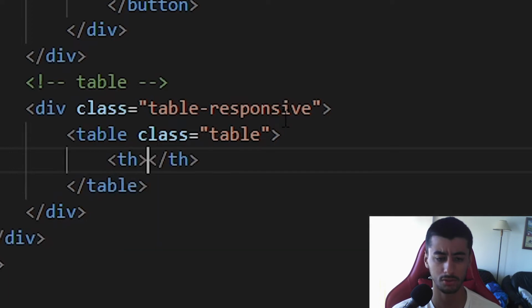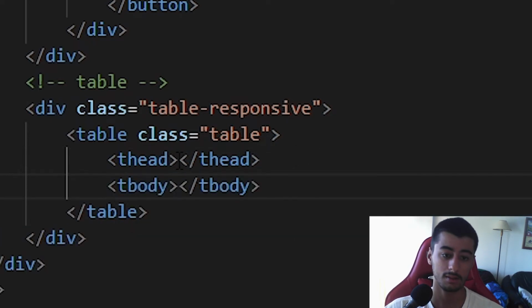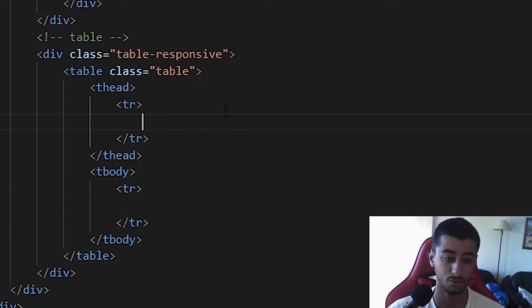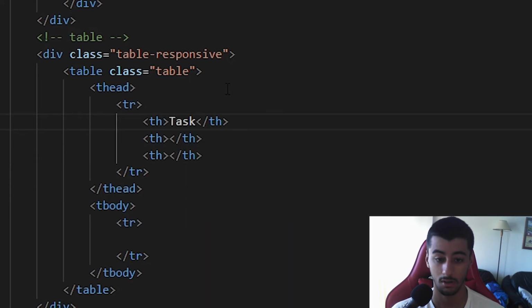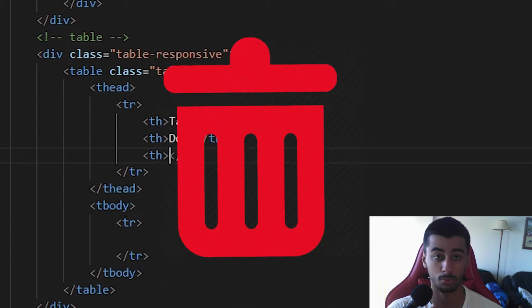Now we are going to put the thead, not this thead, the bigger one, thead. There we go. We are also going to have the tbody. Inside each of them, we are going to have a table row, which is a row of content for the table. And we are going to have here the th, multiplied by 3. The first one is going to be the task, the second, if it's done or not, and the third is going to be empty, because it's where we are going to put the remove button.